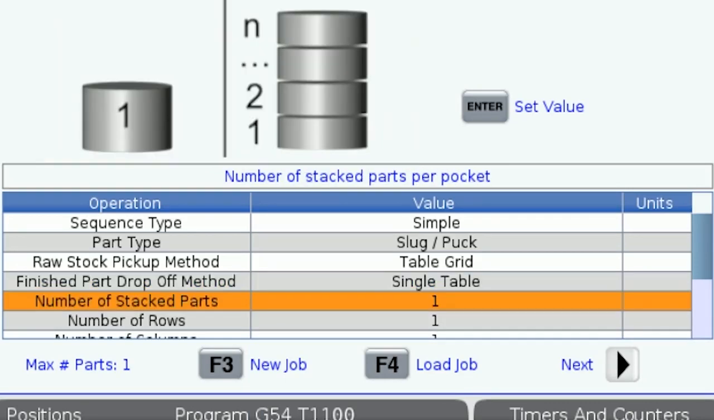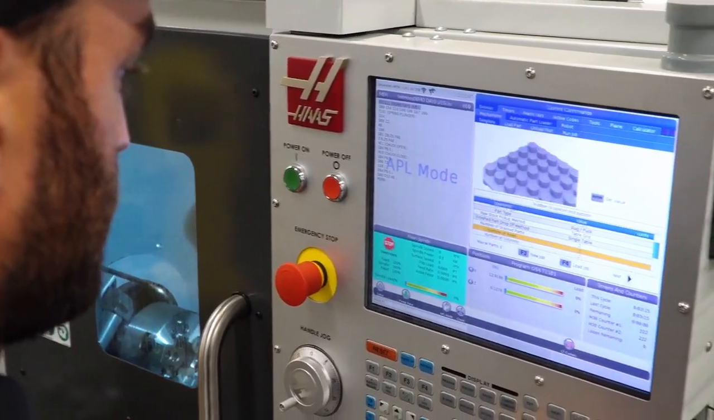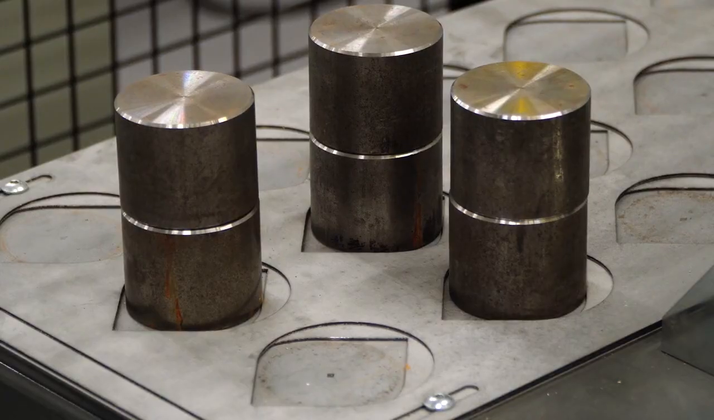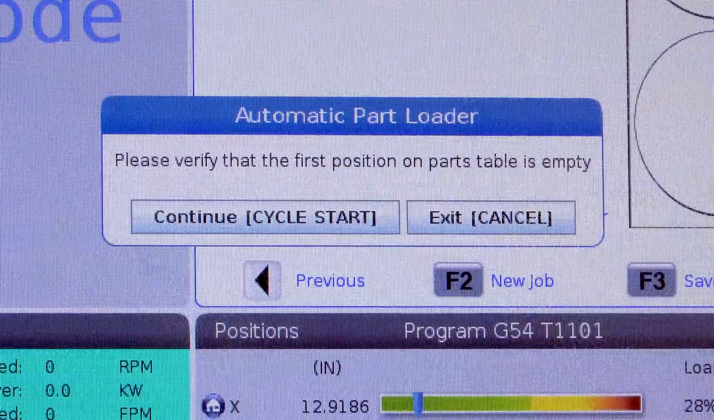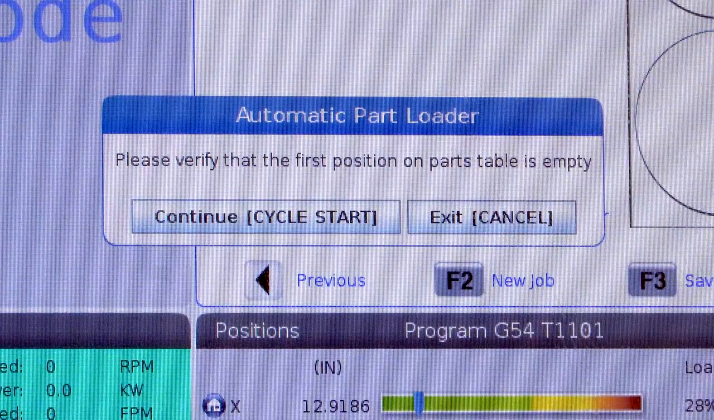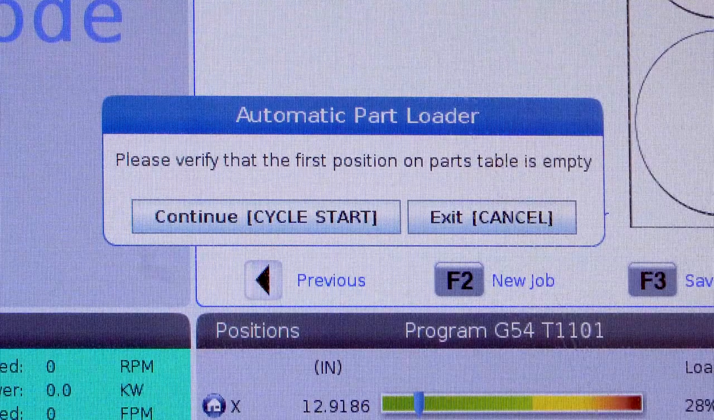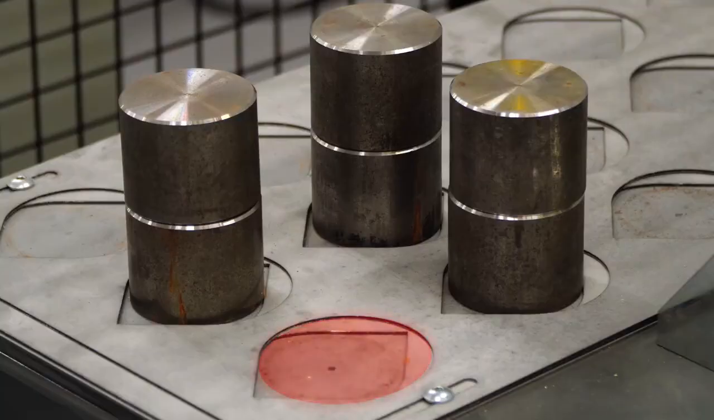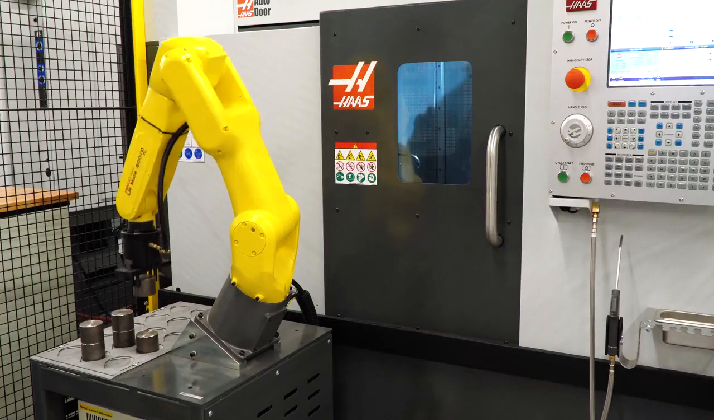On the next row, we will enter the number of parts we are going to stack in each pocket. When using stacked parts, you will set up the initial pickup location and above table positions like normal, using the bottom part in the first pocket. However, when we go to run our program, we will need to leave the first pocket empty. This is so the robot has somewhere to place the first set of finished parts.